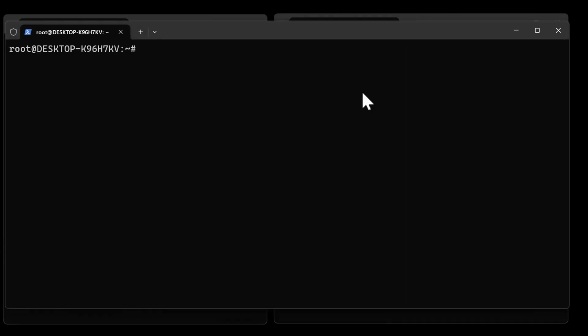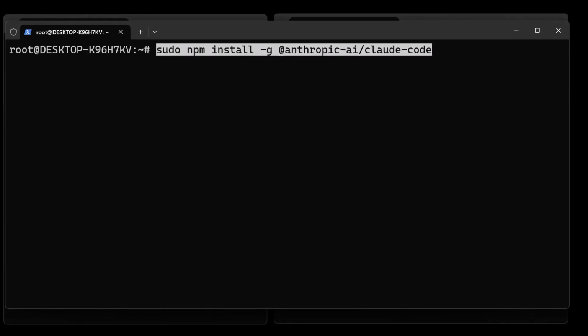It's that simple. In your case, if you get a permission error on Mac or Linux, you need to run this command, sudo npm install -g @anthropic-ai/claude-code. This will prompt you to enter your password. Enter the password to proceed. And once the installation is completed, verify it using claude --version.